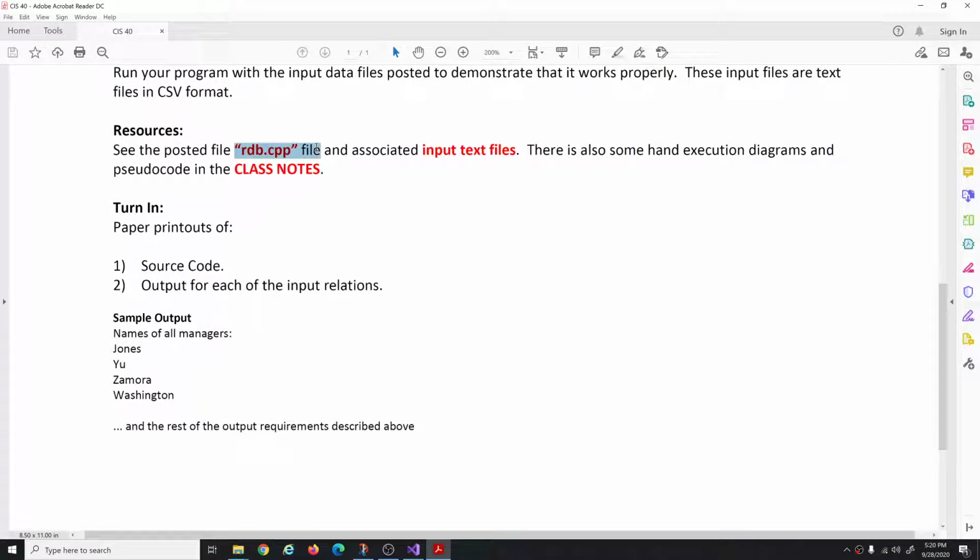I've got this C++ file posted. I've got some input text files in comma separated format. And then probably most importantly is the class notes.